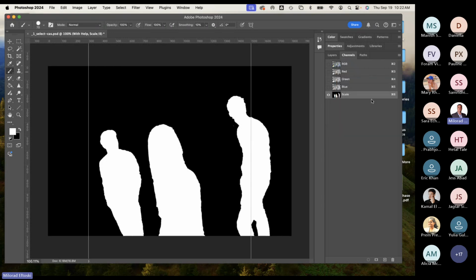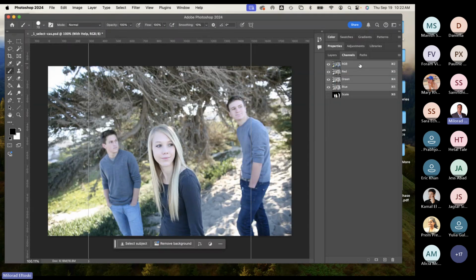So channels, you can select the scale channel. Or go to RGB. Always go back to RGB before you go back to layers. Always leave it like this, okay? Because this captures all the red, green, and blue channels that gives you millions of pixels to look at. Otherwise, without these channels, you won't have the colors that you're looking at, right? RGB, red, green, and blue, and the combination of those gives you millions of colors.